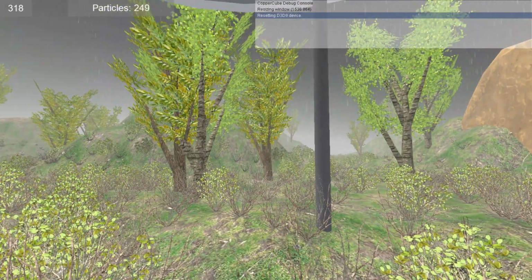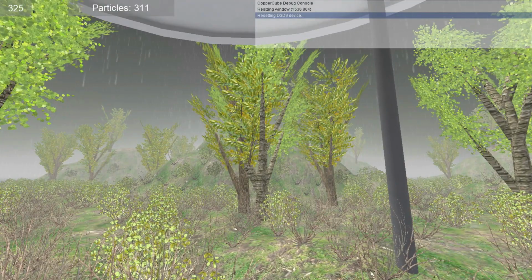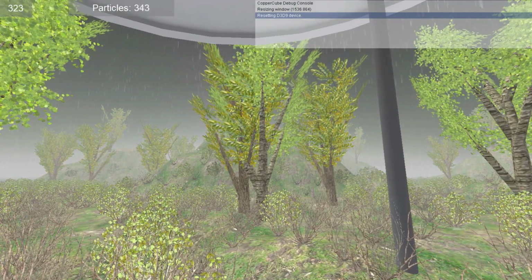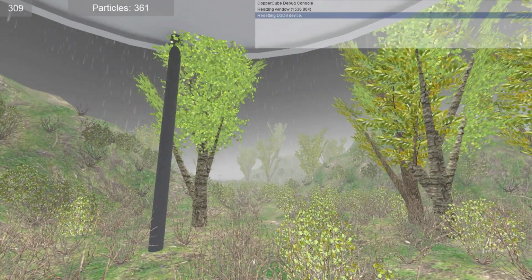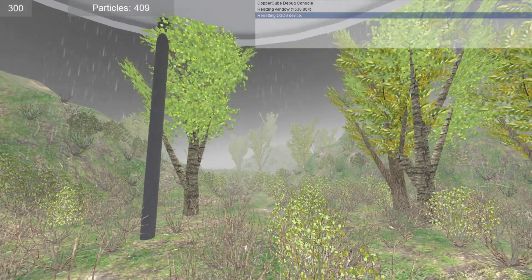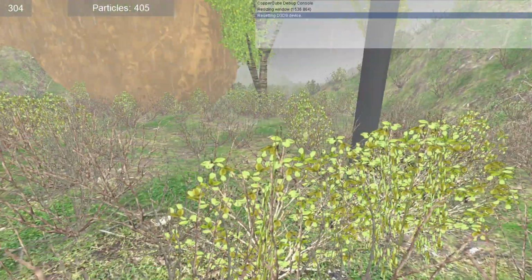So I'm increasing the particle count, it's about 300, and the weather and the volume is going up as well. So you can see that. See the particles on the ground?